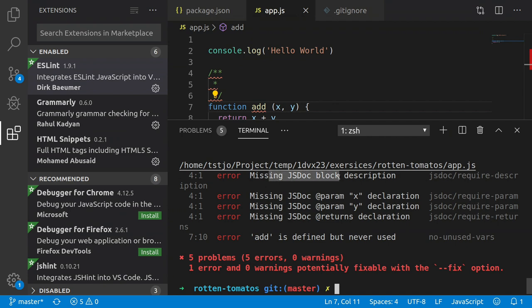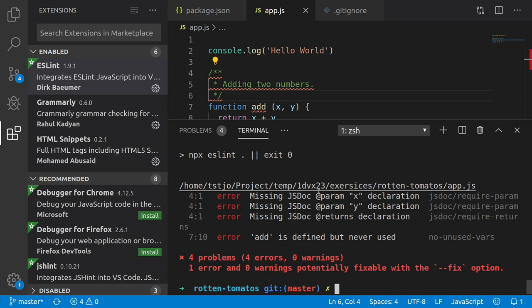Well, we are missing a block description. We have a block, but we don't have a description. So adding two numbers. Okay, saving that one. Will that fix it? Well, now I only got 4 errors: missing parameter x declaration and y declaration. So now I need to add those param, and, oh, I don't remember. Is it like that? Yeah. And then x should be a number, like that, right?